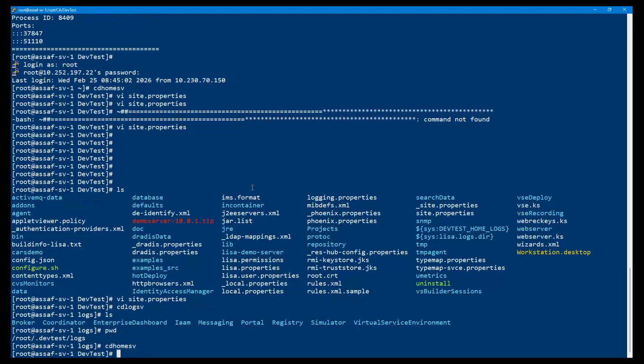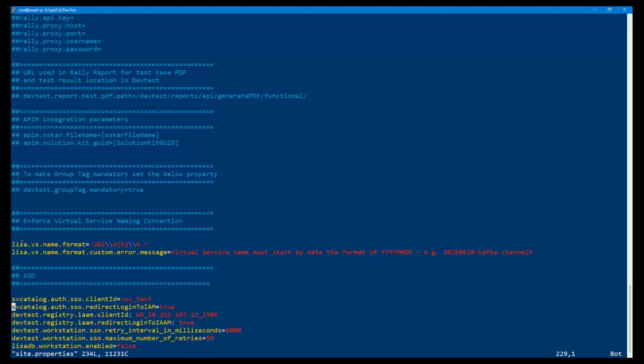As an admin, I go to my properties, and I now have two new properties that I can set. One is called VS name format. I'm putting in a regex to say how they would like it done. My regex starts with 202 because I want to enforce a date here. And then, which message do you want to give the user if it hasn't matched the naming convention? The best practice is to provide some kind of example for the user to know what to do.